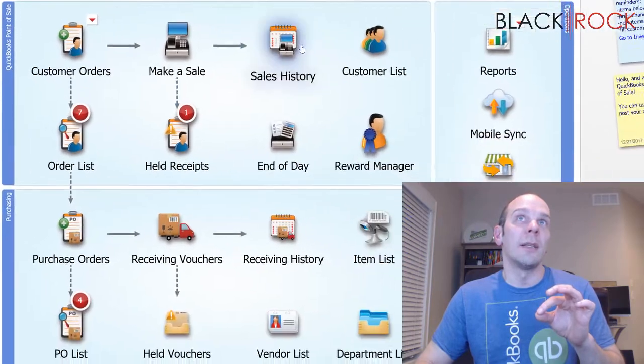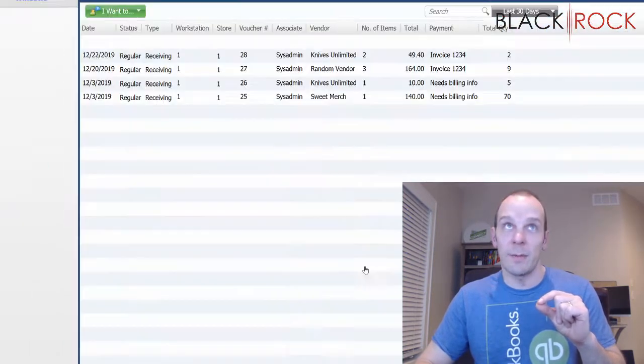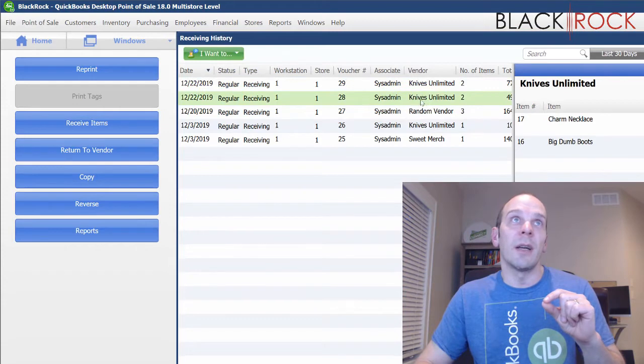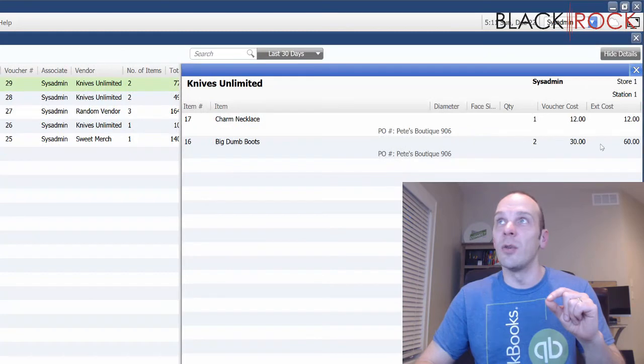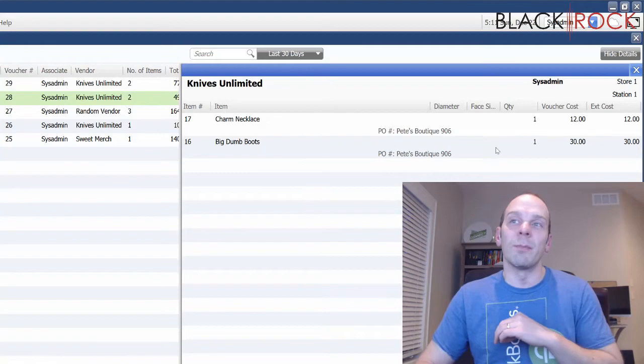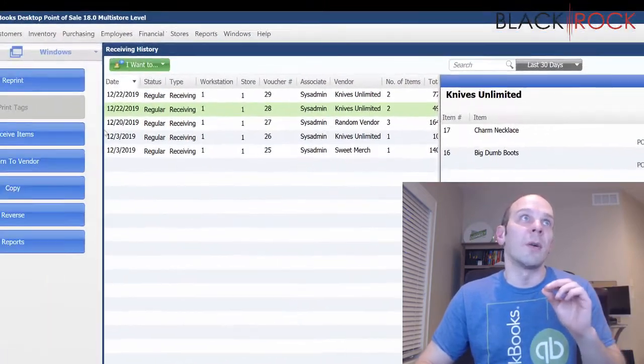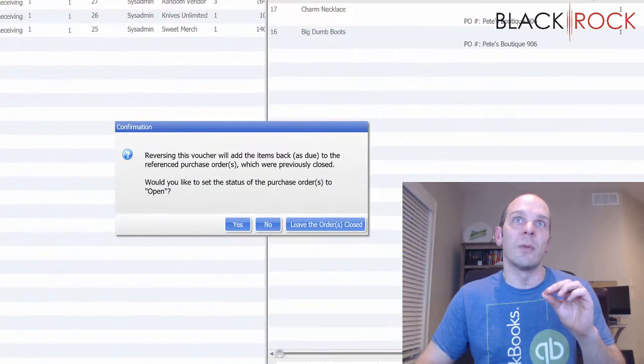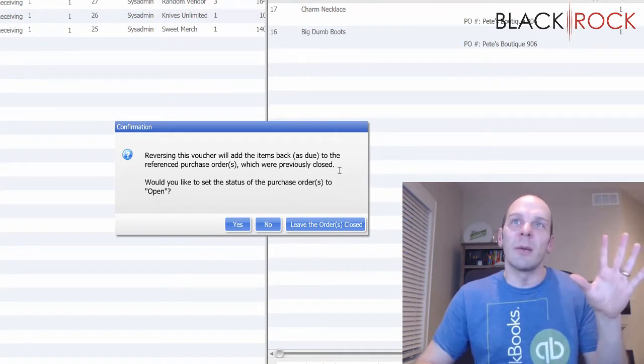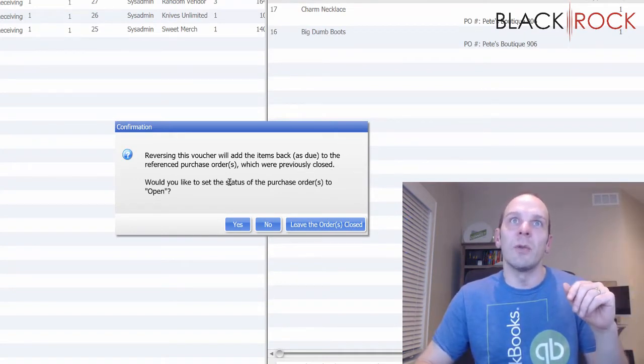And now I need to go back to the receiving history, and you can see that I have Knives Unlimited from today. And then I have Knives Unlimited, a new one. And the new one has quantity two. The old one has quantity one. And so just to complete this process, I'm going to go ahead and reverse the original one, the one that was bad. Reversing this voucher will add the items back to the purchase order. I don't really care about that because we already created another copy. Would you like to set the status of the purchase order to open? I'm going to say no because I already did my copy.